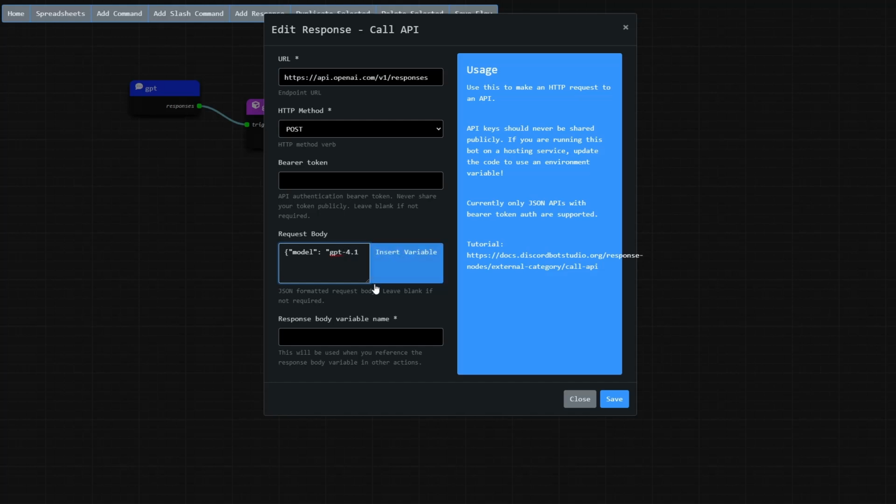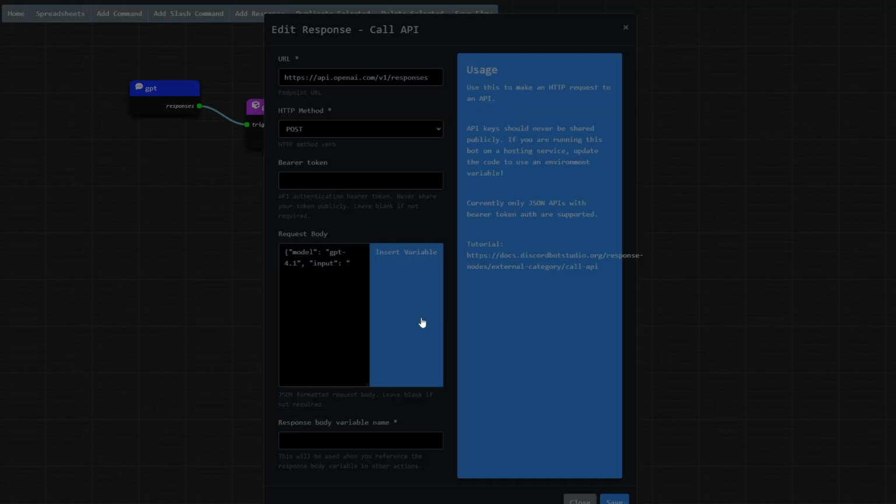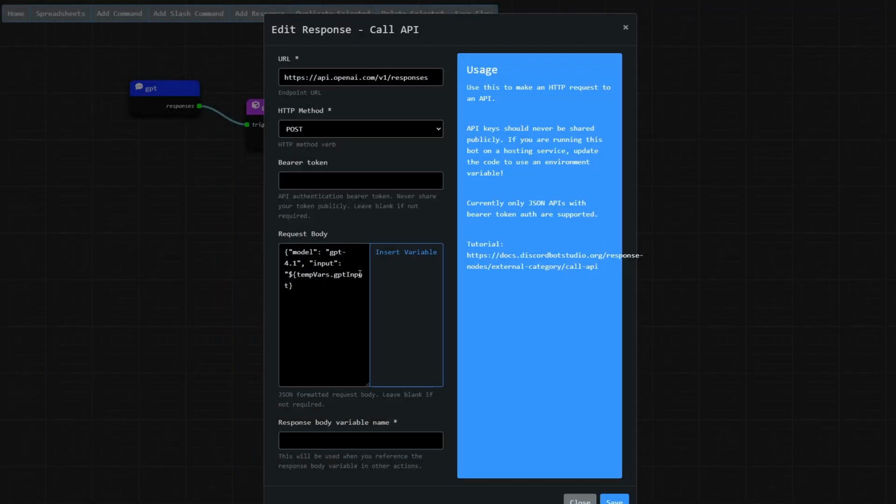So the request body here, let's expand this so we can see it a bit more. This is coming from the OpenAI documentation, but you can just follow along here. We're specifying which model we want. This is all JSON, by the way, the request body. So the first field is the model, and we're saying GPT 4.1. And then the next field that we need here is the input. So this is basically the prompt. And then we're going to go ahead and insert a variable here. And this is where we're going to choose that GPT input. So what we're saying with this is that we want the input, aka the prompt, to basically be whatever the user said after they typed GPT.